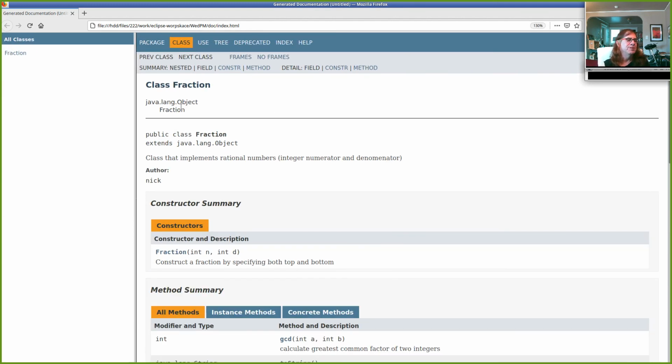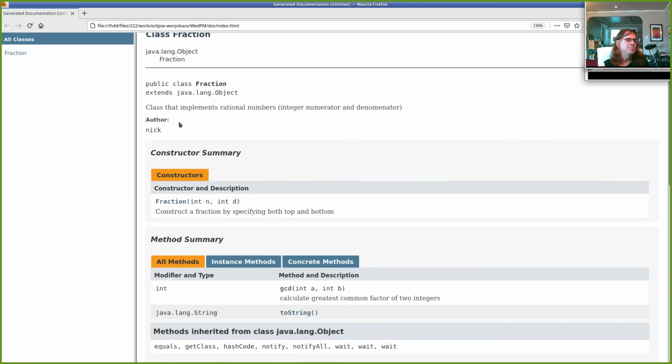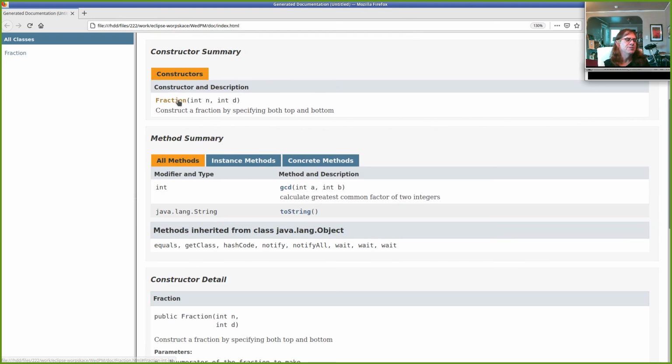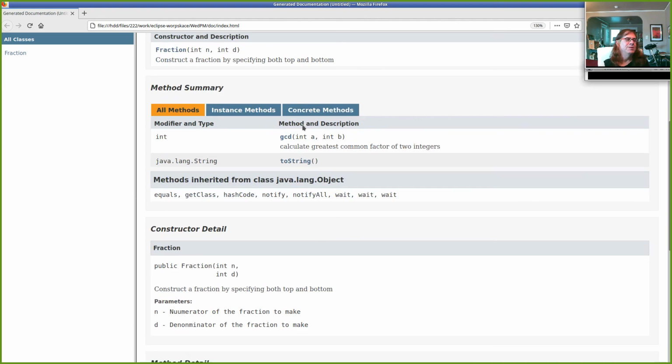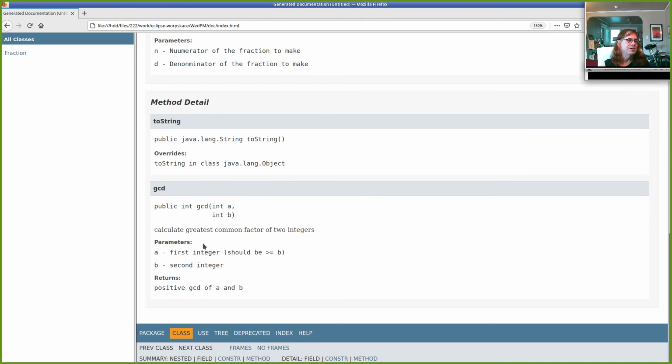So the name of the class, what it's inherited from, a brief description of it, author is Nick, constructors, so construct a fraction by specifying both top and bottom, there's a method GCD, there's a method toString, and so on and so forth. It's all hyperlinked. You can click through and read the descriptions of these. It presents it in a standardized format, exactly the same format that the Java classes are described in, like Swing and String and Math and all these other things.